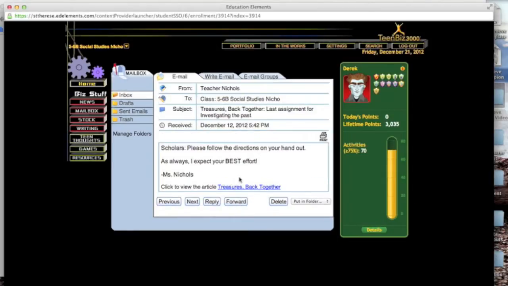They click on the article, right? And they read the directions in their email. They always get a reminder from me about what I expect in terms of the quality of their work. And then they click on the article to access the material.